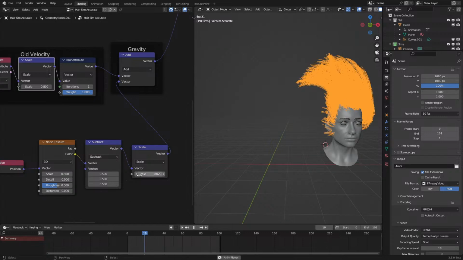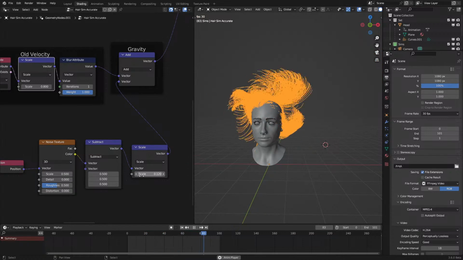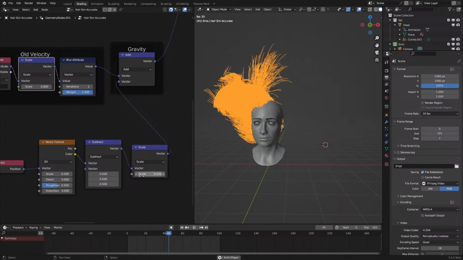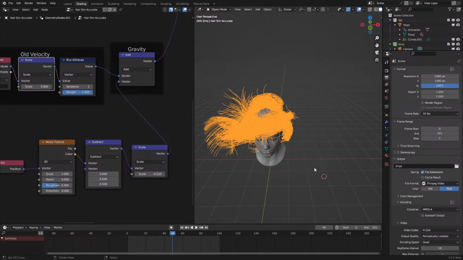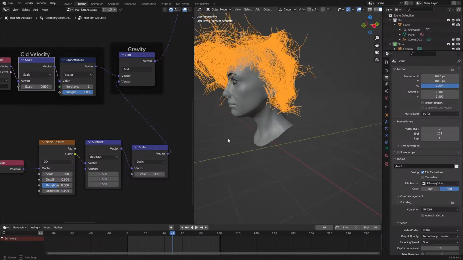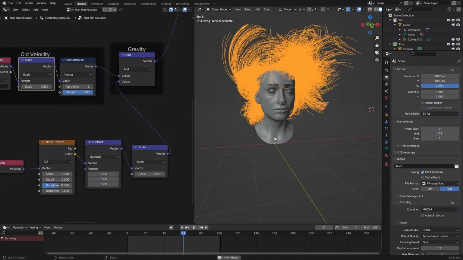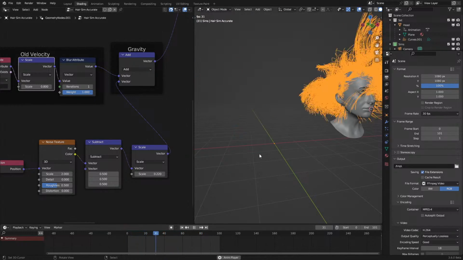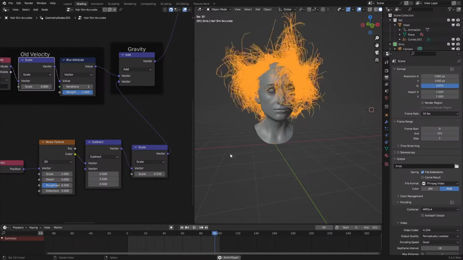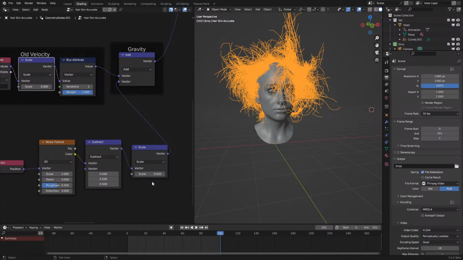Like here we can see... Actually, let's turn this up by a ton just to see how it works. So 1 meter. I just realized that this head is 4 meters tall. That's a bit too big. A little bigger than your average sized head.